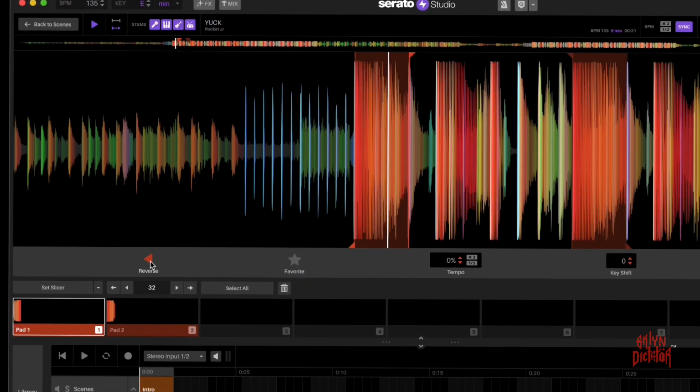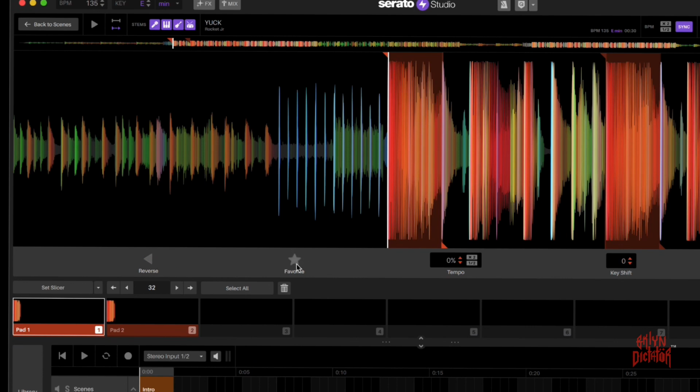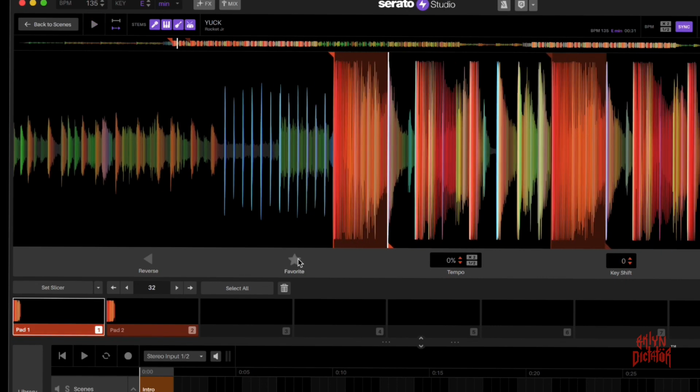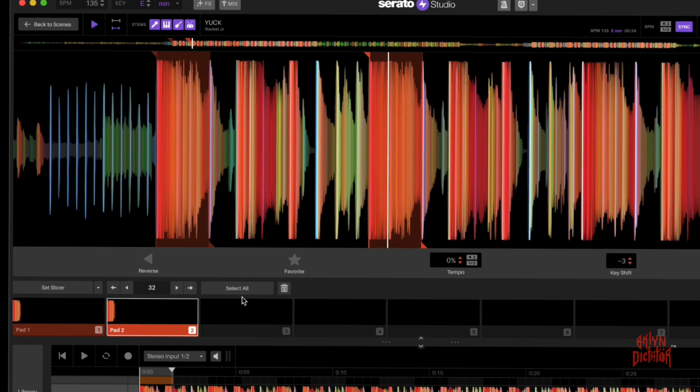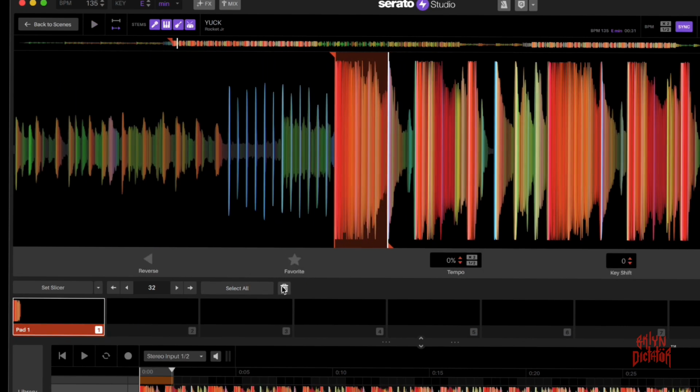You've reversed it, and you can favorite your favorite cue points here. So let's say if you had all 8 of these filled and you didn't like 3, 4, 5, 6, 7, and 8, you can just favorite 1 and favorite 2 and delete the rest and set a slicer for more cue points. Let me just show you how that works so you can see what it looks like. Let's delete that and let's delete this.